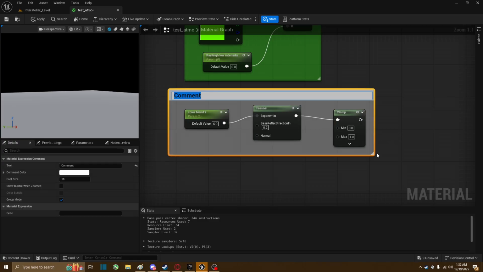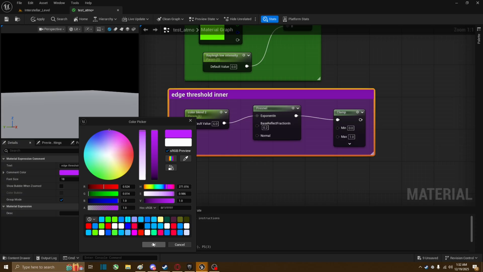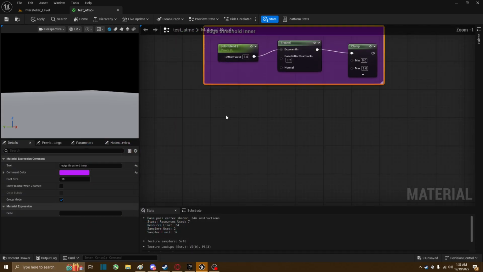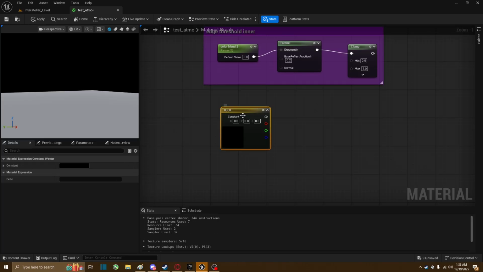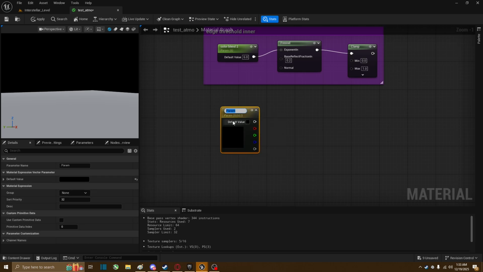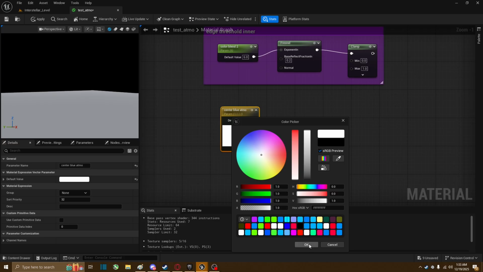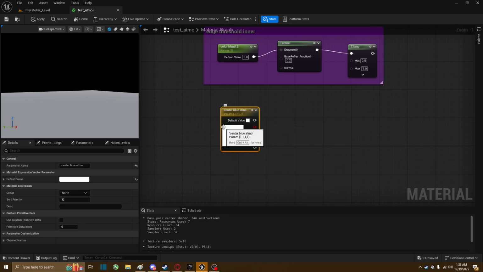We can call this edge threshold inner. Color this anything. I'll make it a nice purple. Oh boy, we're getting too far down again. All right. Make a constant 3 node again. Convert to parameter. Call this center blue Atmo. And just make this solid white. This will act as the outer white effect.